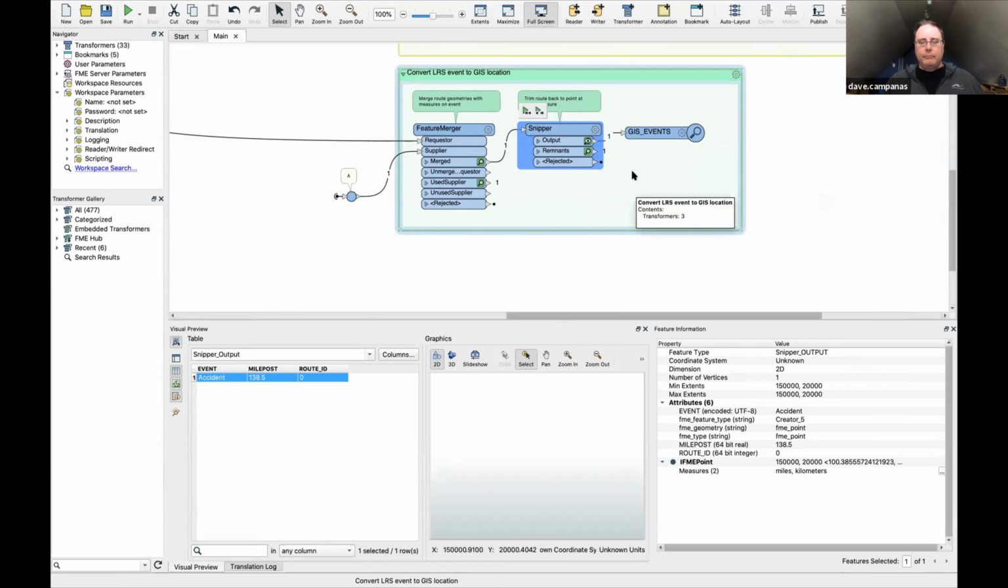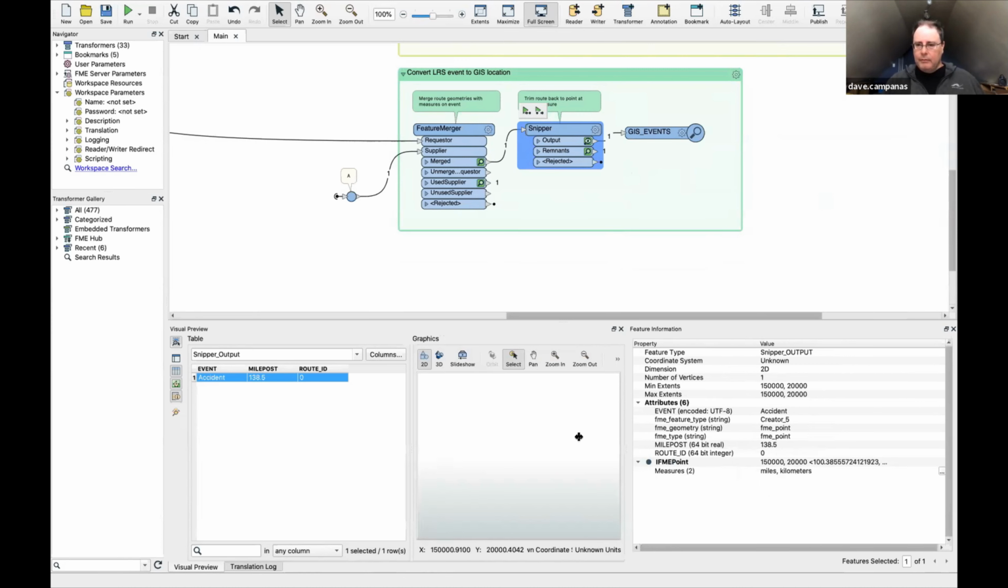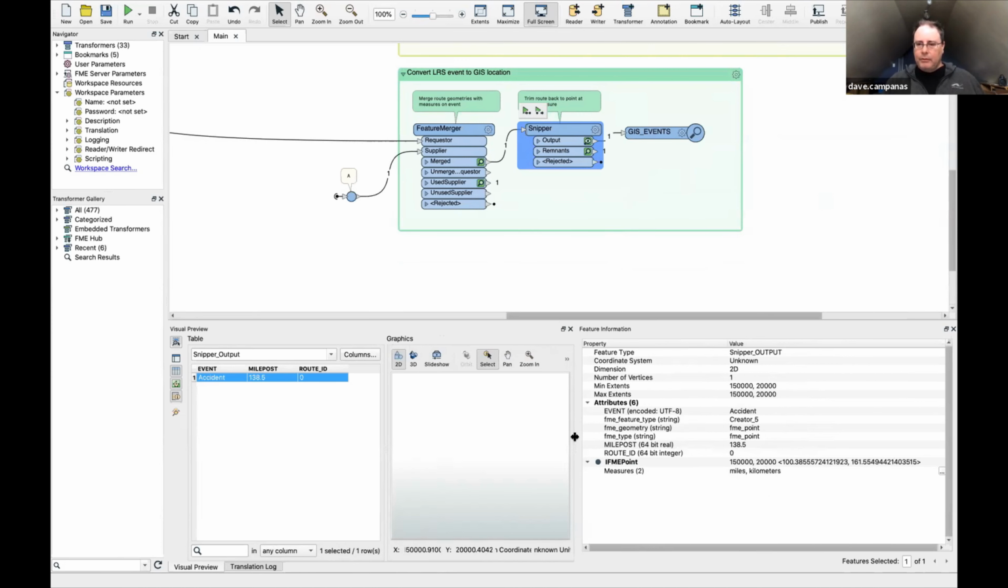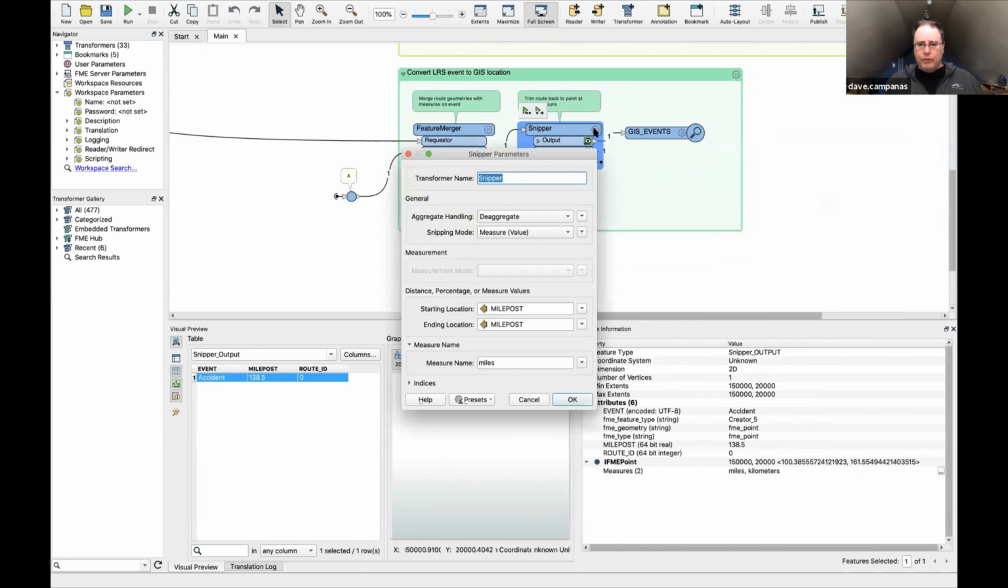Hey, Dave, I actually do have a quick question here. I see that milepost is at 138.5, but it's picking up a measure of 100.385. What's the cause for that there? That's a good question. That's 100 or 161. And it should be starting location is milepost. Yeah, I'm sorry, I missed that before. I'll have to dive into that and figure out what's going on.